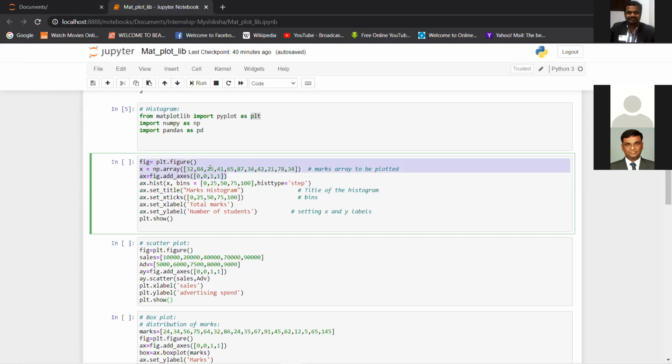One to create a space and one to add axis for creating the axis. Okay, horizontal and vertical, y-axis and x-axis. Then you use the same object you created for creating axis to call the function dot hist. So it will create a histogram for you, dot hist function, right?